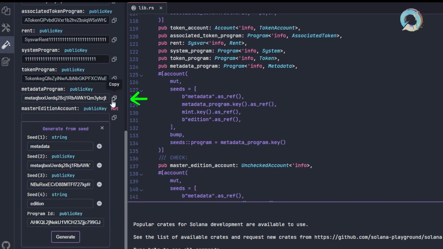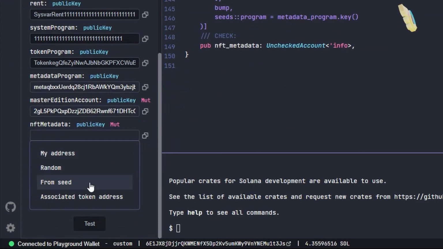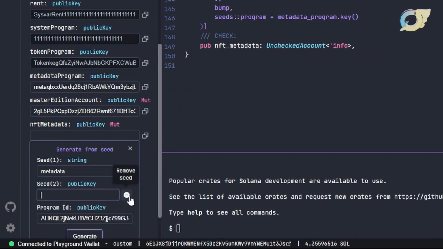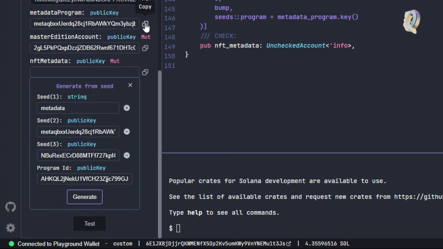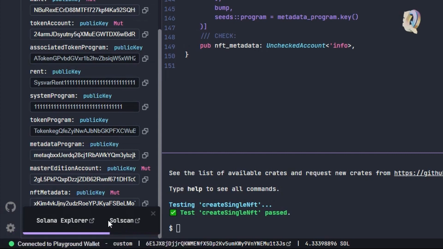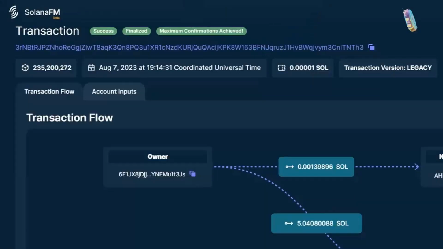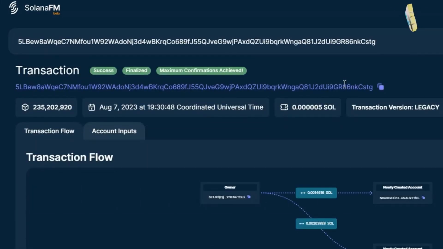Since this account will be associated with that external program, for the NFT metadata account, again, we derive it with a seed with the word metadata, the metadata program address again, the mint address, and in the same way we did with the previous account, we will replace the program address from where the account will be derived with the metadata program address. We click test, and in the Solana Explorer devnet, we have the transaction hash that we will place in Solana FM. And we can see how we have deployed our wonderful NFT on-chain from SolPG.